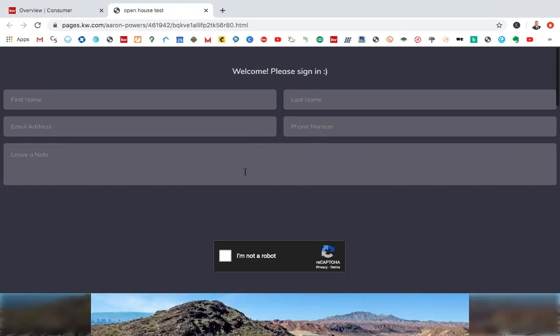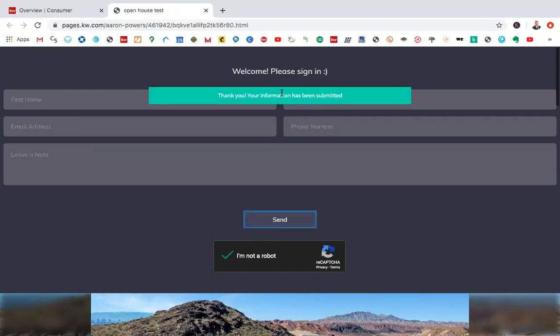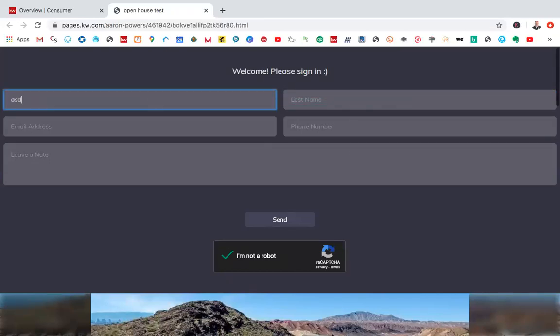So anything they put in this form, actually I'll just show you. I'll just add myself. They actually have to click this. And then they hit send. Your information has been submitted. Now the form is cleared back out again, so the next person goes in and does the exact same thing.